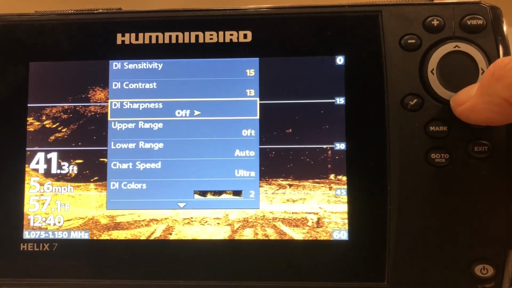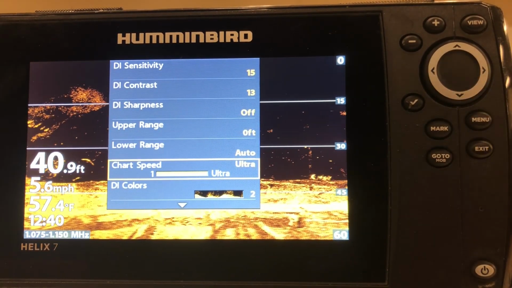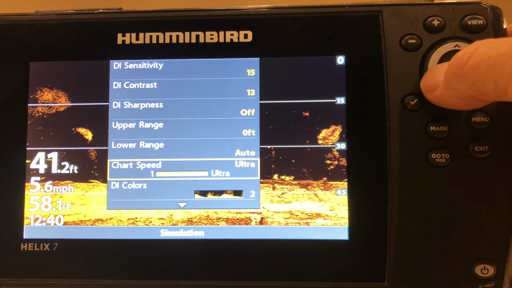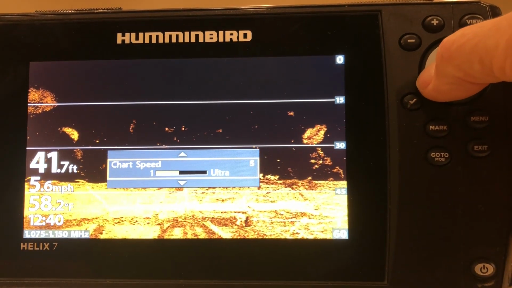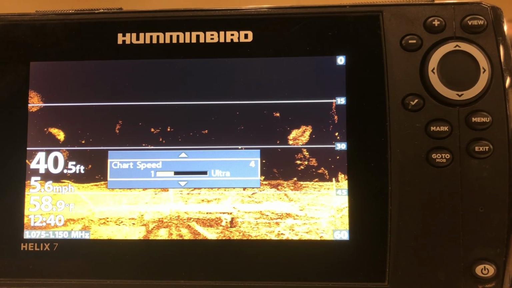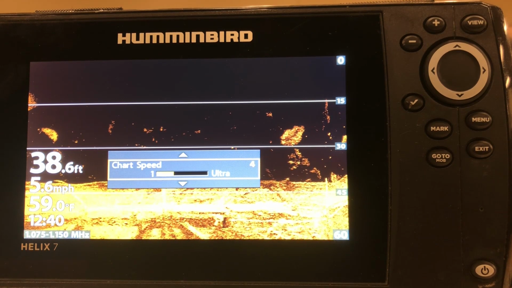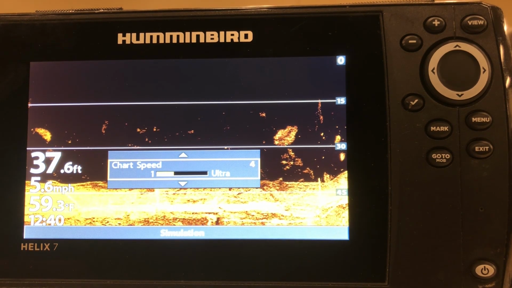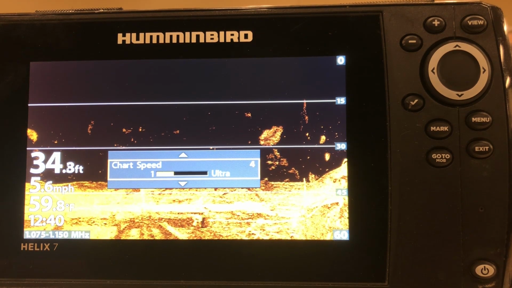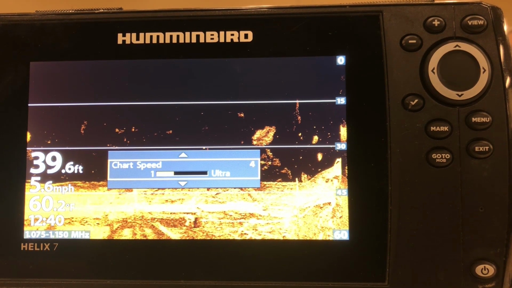Chart speed, you'll hear it said, match your chart speed to your boat speed. Match your chart speed to your boat speed. I hear people say that all the time, and then I look at who's hearing it and they're like, huh? I don't get it. What they mean by matching chart speed to boat speed is we want the chart moving as close to the same speed as our boat is moving through the water as possible.